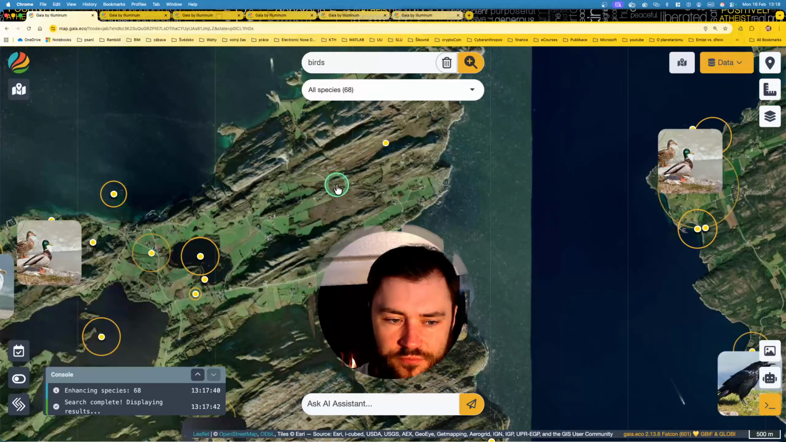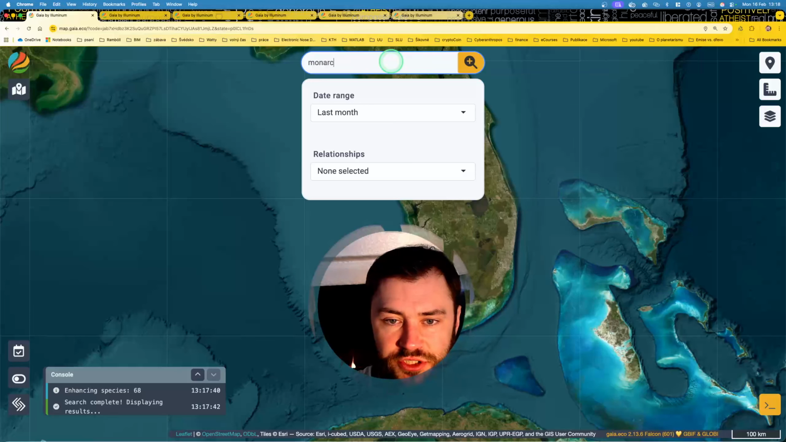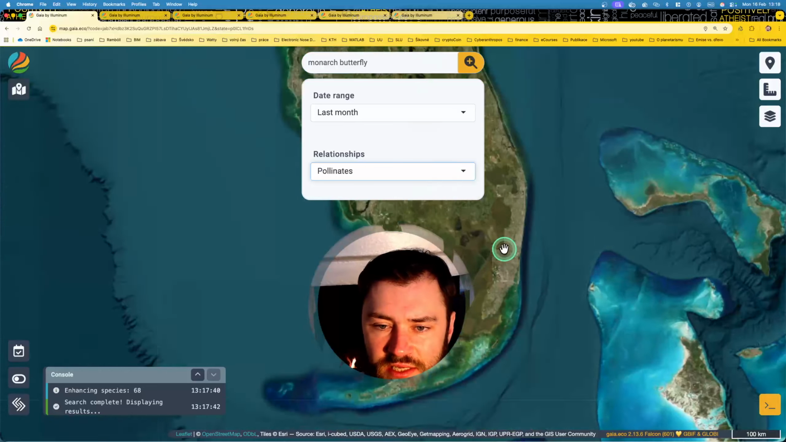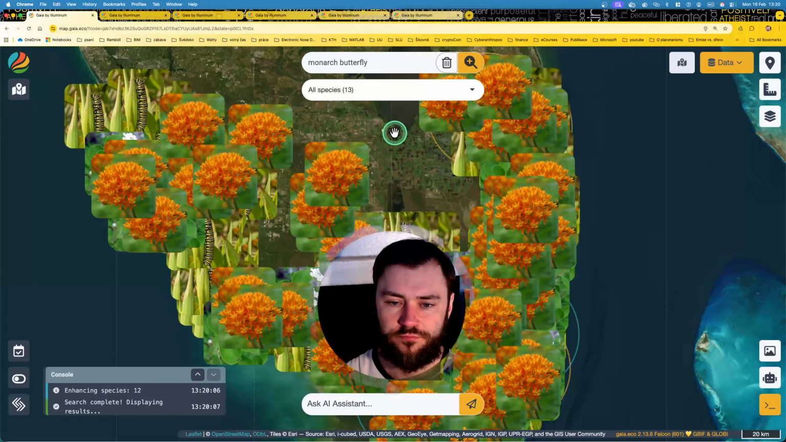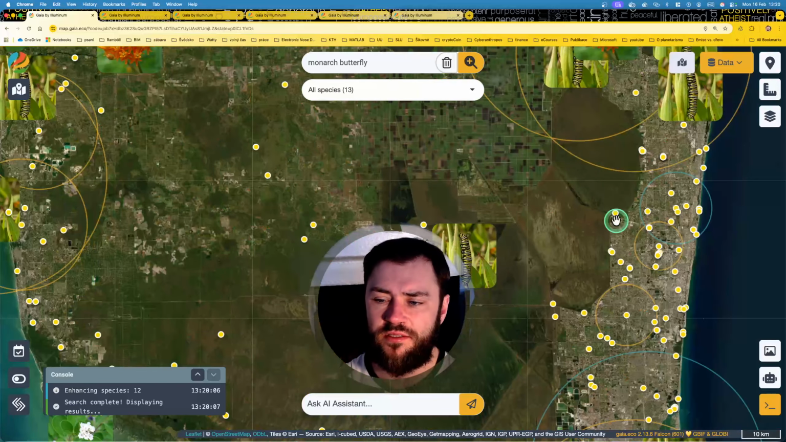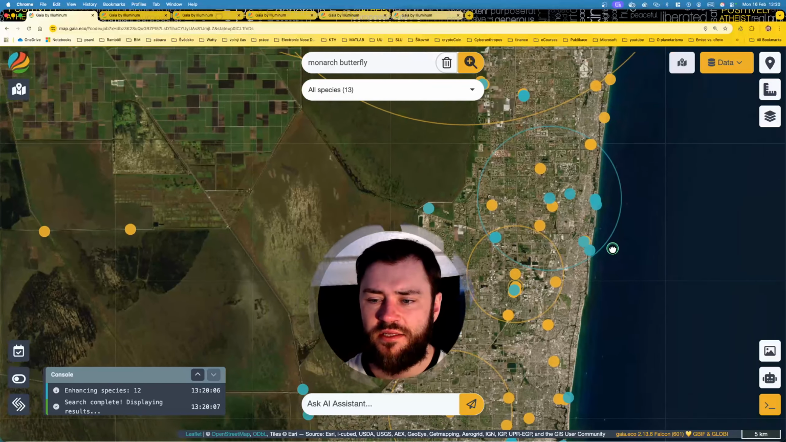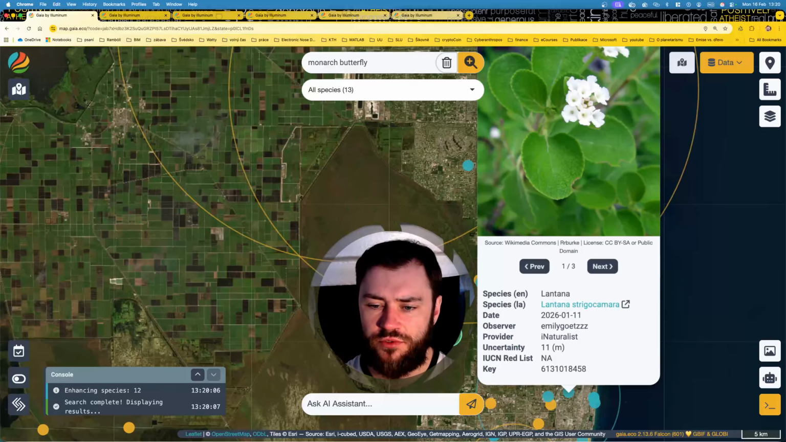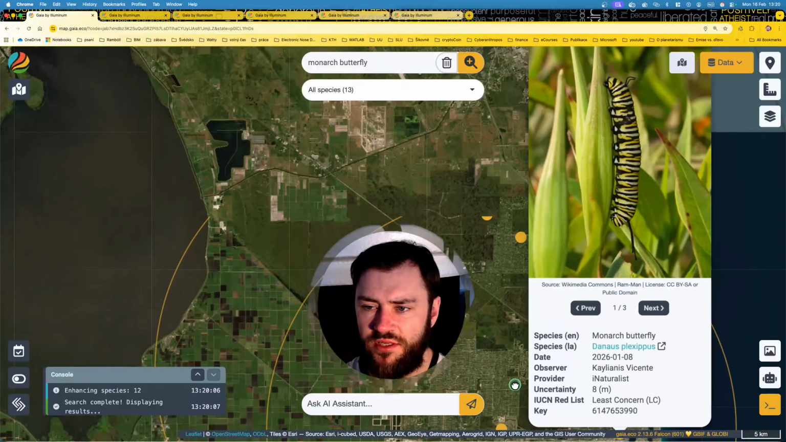Okie dokie. Now, let us do a single taxon search with a relationship. Monarch butterfly. Let me select pollinates and let's take a look at last quarter worth of data. All right, now we've got the monarch butterfly together with the plants it pollinates. Let me turn off the images and I can see that the related species which it pollinates are blue. These are the blue dots on the map. And the monarch butterfly is the yellow dots on the map.